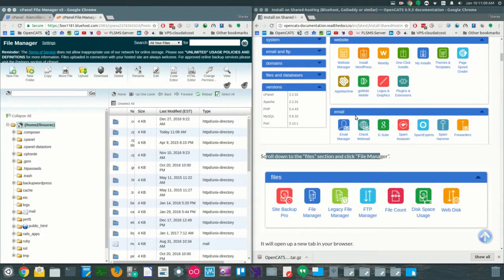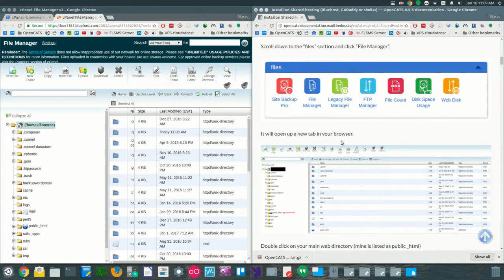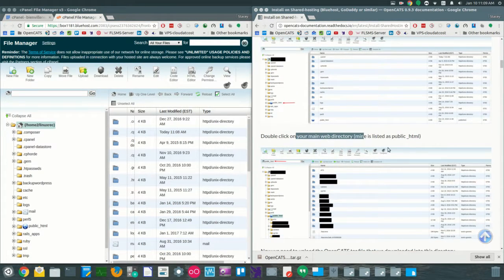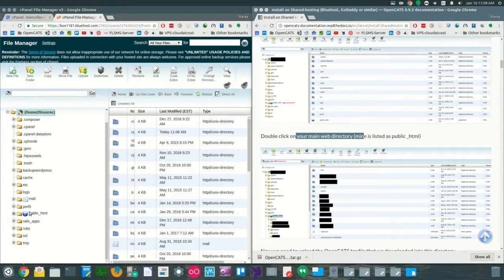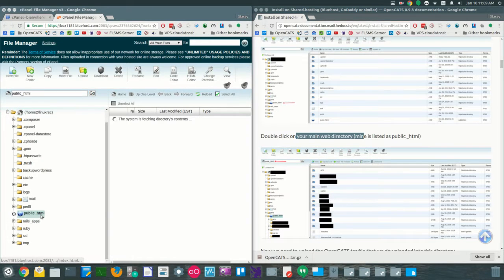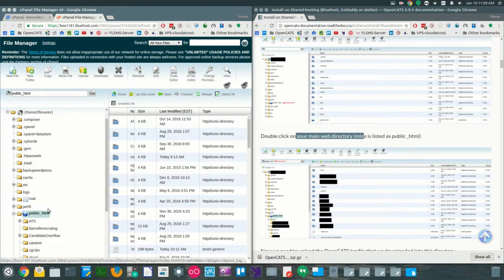Good. Back over here in the directions. Double click your main web directory. Now this is something I think is different for each shared host. So mine is public HTML. It's got the little picture right there. This is the software that is served out to the internet. All this other stuff is sort of private. So we want to be in this directory, otherwise OpenCATS won't be accessible.